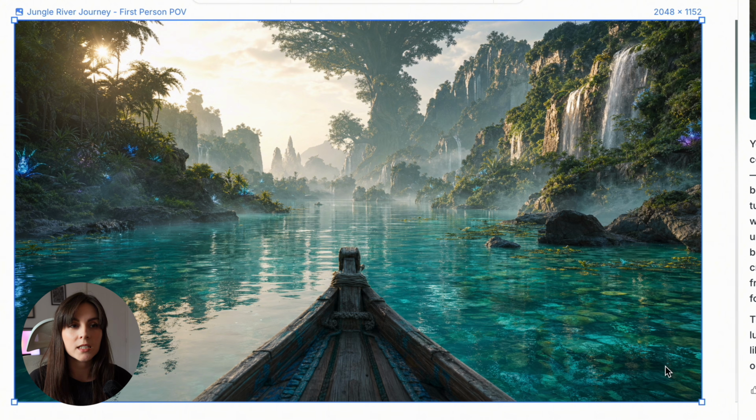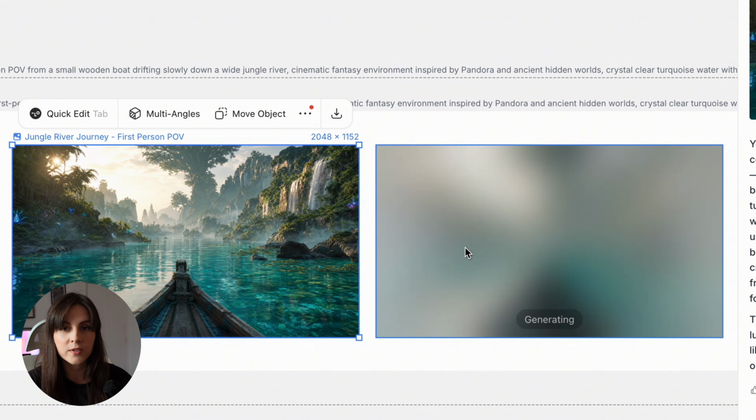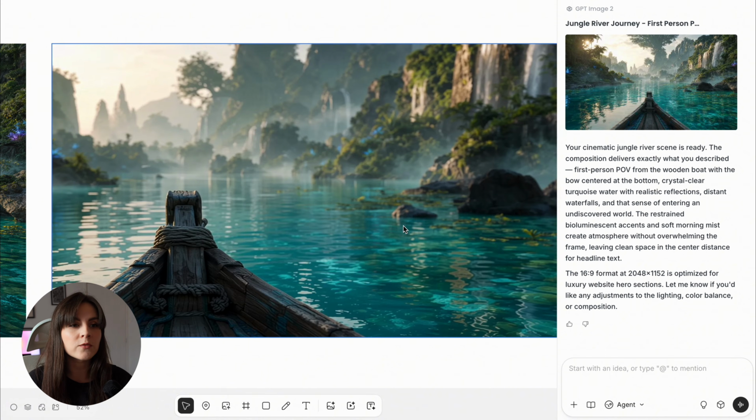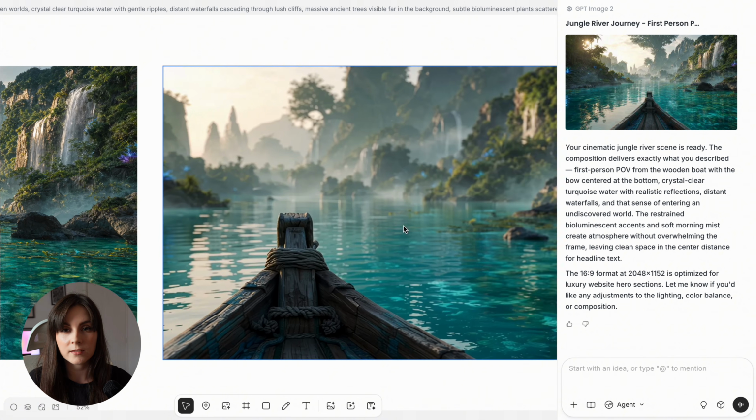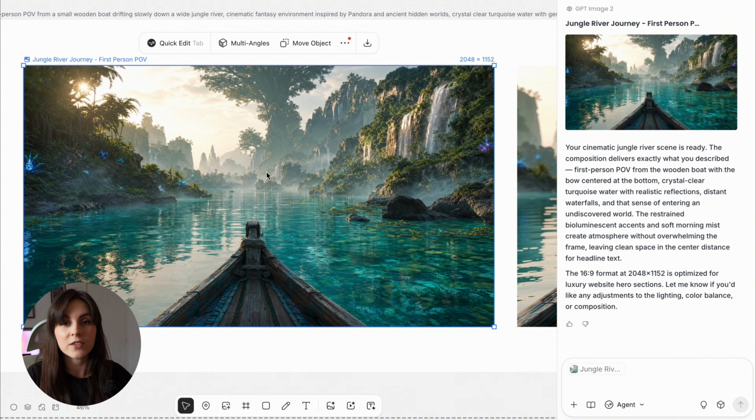I like this scene and I don't want to start over. I like the creative direction of it. I just want to move my camera closer. So I'm gonna use multi-angles so we can generate alternative viewpoints from the exact same scene. So instead of rebuilding the whole world, we're just gonna change the perspective inside it.